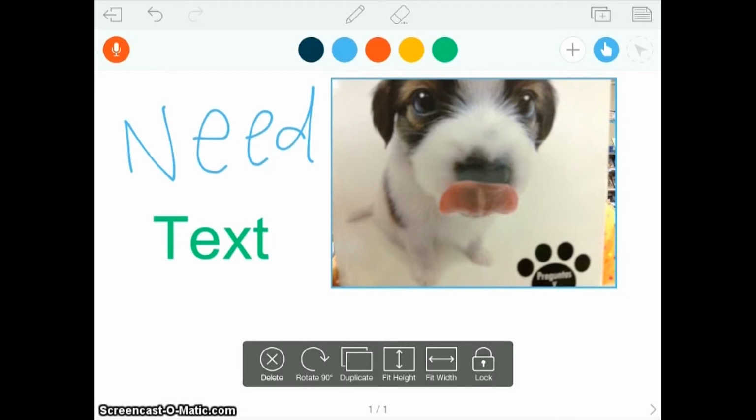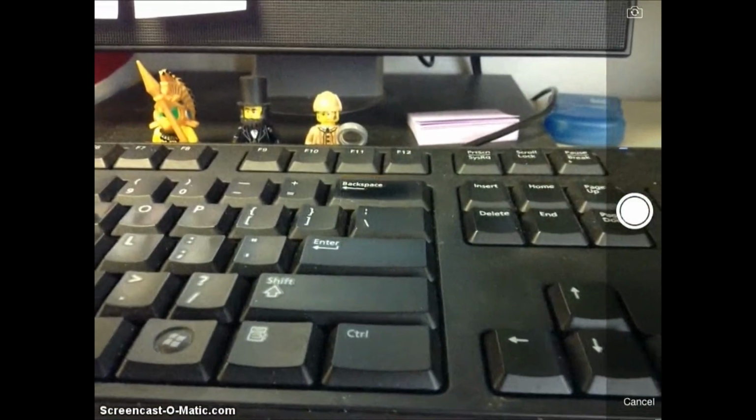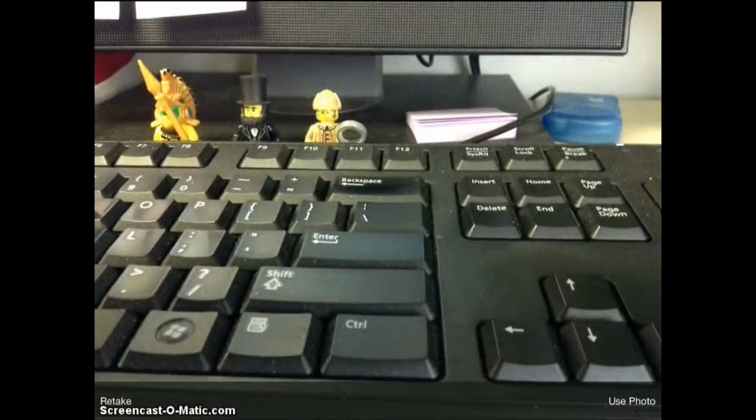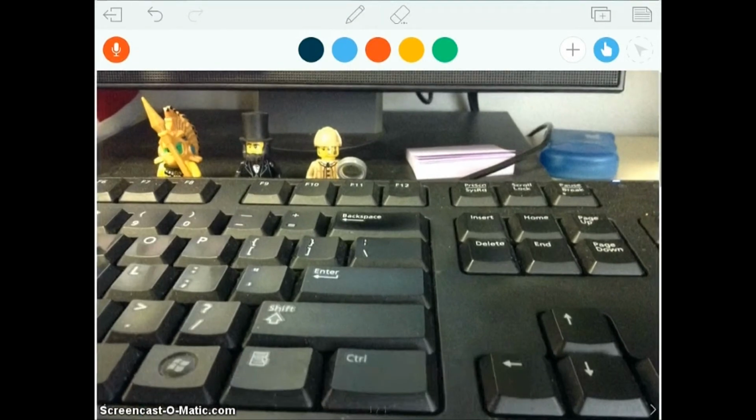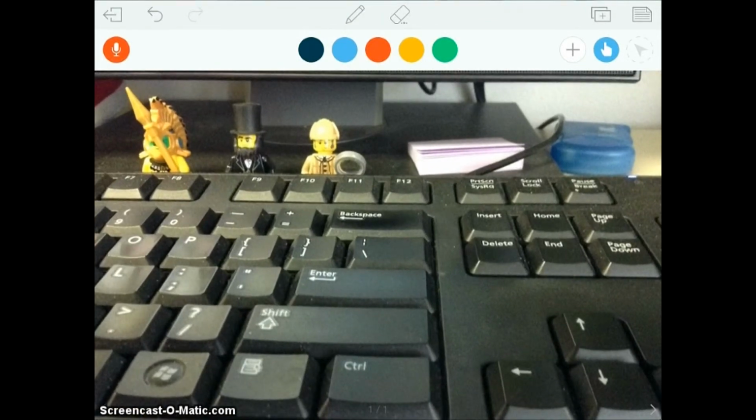But I'm going to go ahead and delete this. I'm going to actually use my camera. So I'm going to go ahead and take a picture of my desk. All right, it gives you the option for retake or to use the photo. So I'm going to go ahead and use the photo. So now you can see there's my photo right there. And if I want to, I can actually write text right on top. And if there's something specific I want to point out, or if I want to circle something, that's kind of one of the best features of the Educreations.